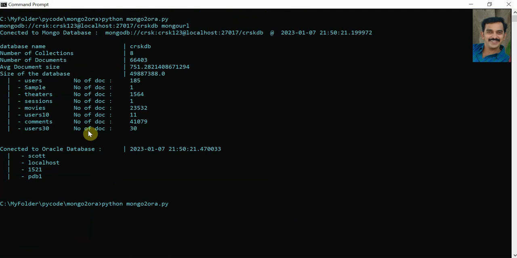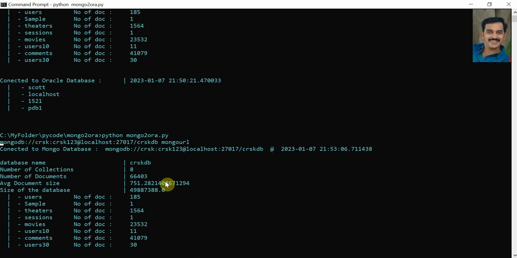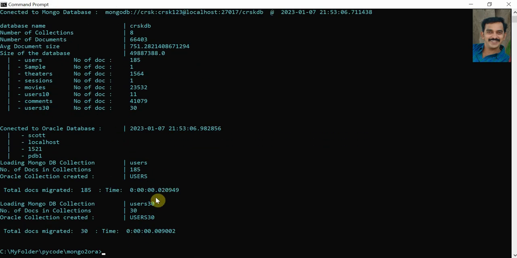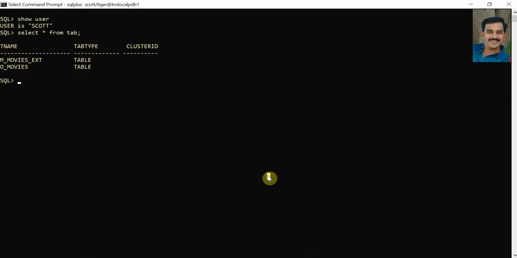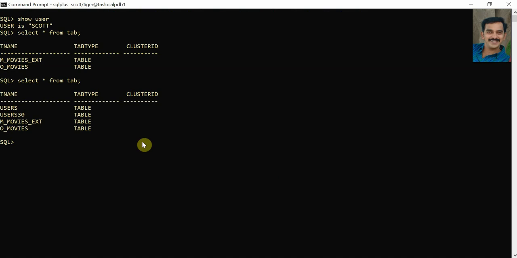So now I'm trying to read the users30 and users. These 185 documents will be migrated to Oracle database. Yes. So within not even a second, we are able to migrate the collections users and users30 to the Oracle database. Let me see how it goes here. You can select from tab. So we got users30. We see that desk users.